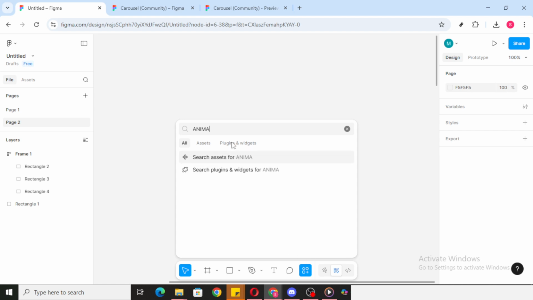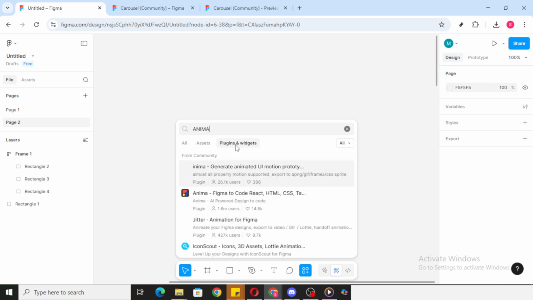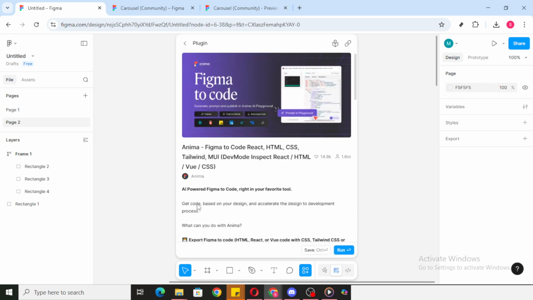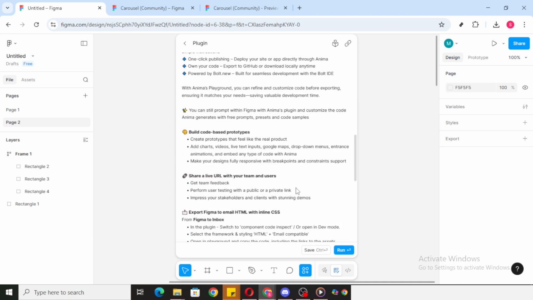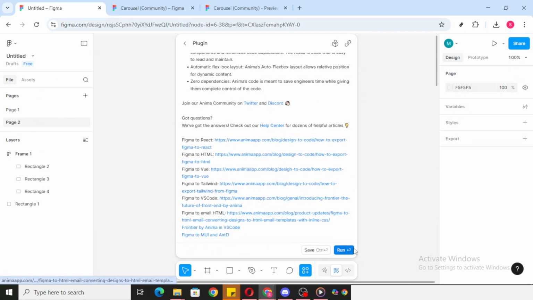When the results load, switch to the Plugins and Widgets area so you see the relevant integration. Click the Anima entry to open its details. If it isn't installed yet, go ahead and install it. Installation is usually quick. Just confirm any prompts so the plugin can access the design context it needs. If you see a request for permissions, review and accept so everything runs smoothly.